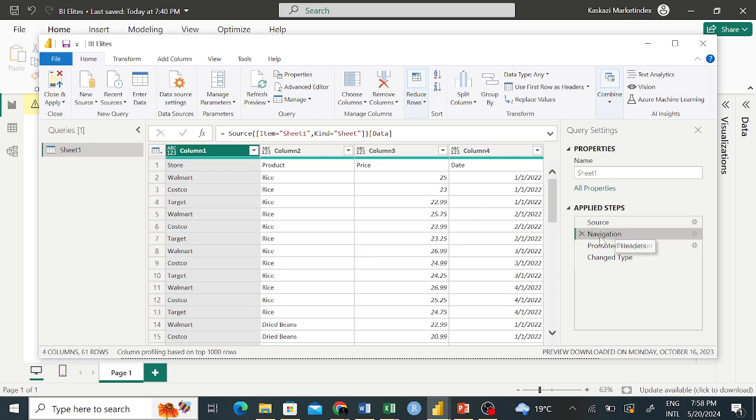So the first thing that happened, of course, is navigation. I navigated and clicked on sheet. That is the first thing that I did. Power BI promoted the headers by default.